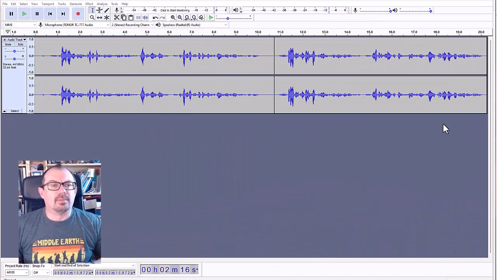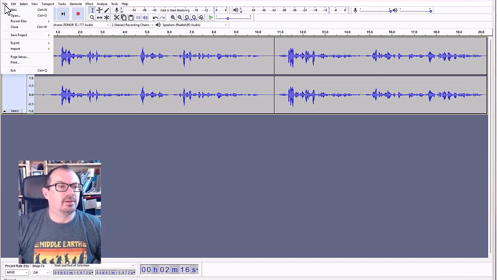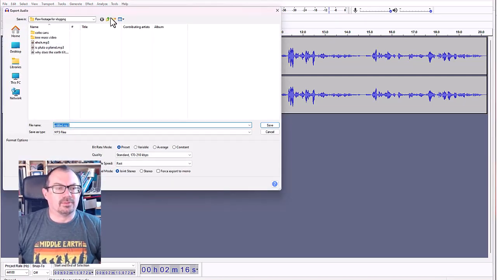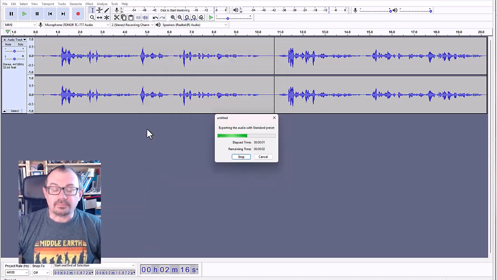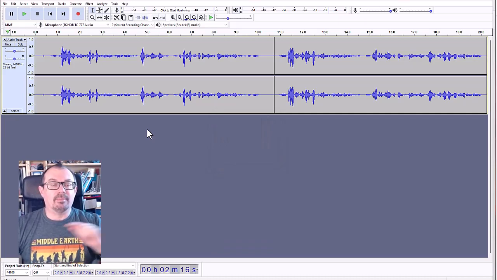So I've recorded my audio in Audacity. What I'm going to do now is export that as an MP3 file. So file and export. Export as MP3. I'm going to find somewhere to put it. I'm going to save. I can just say OK to that. It'll export the file as an MP3 file. And then I'm going to take that MP3 file and put it into Canva.